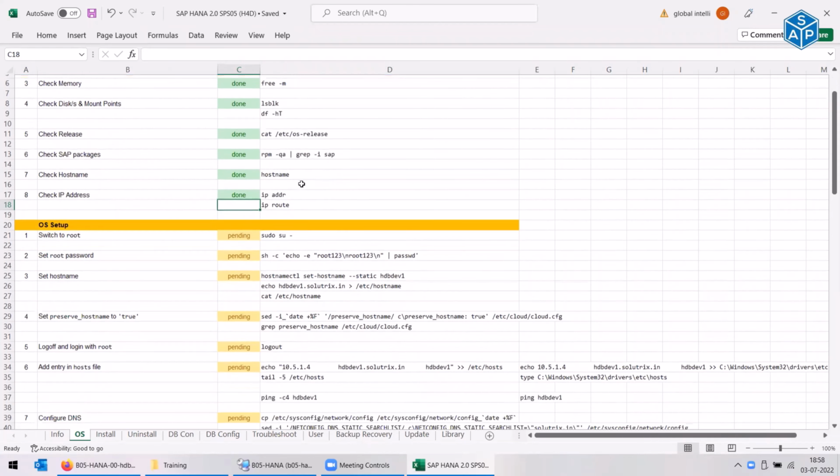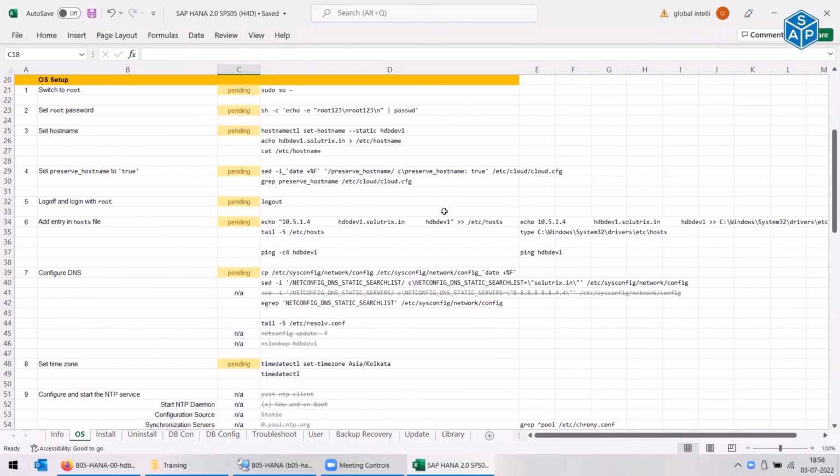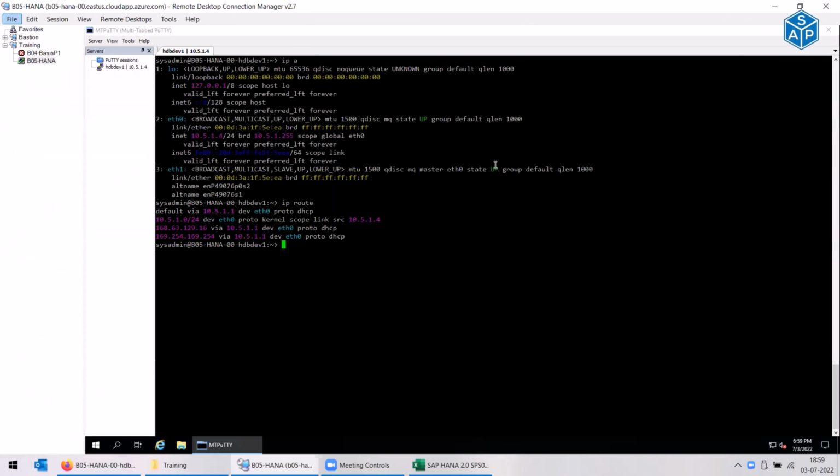So now we can move forward with the OS setup. We can set up our operating system for the installation. First thing, you have to switch to the root user with sudo su -. It will not ask for the password, because by default sudo is configured to run the su command for this sysadmin user without a password. So we are the root user. If you want to check who we are, whoami.